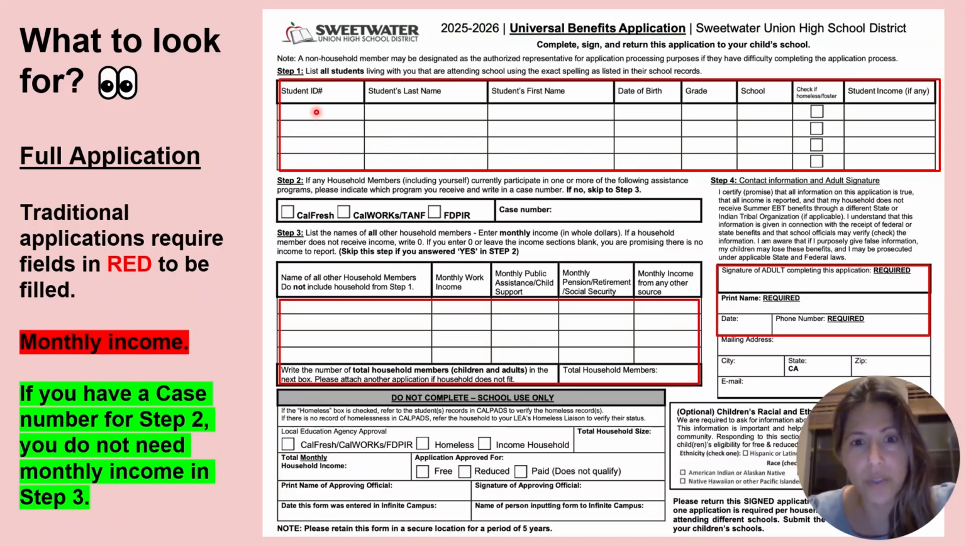The biggest mistake we're seeing is people forgetting to put their student ID numbers. So please make sure your student ID number is legible. Then you'll put your last name, first name, date of birth, grade. So anybody who's going to school will be listed in step 1. That could be a sister or brother who doesn't go to Sioux High, but who's in 4th grade or 5th grade. You can list them in this section. We weren't sure about that at first, but now that's clear. So make sure anyone going to school is listed in step 1.